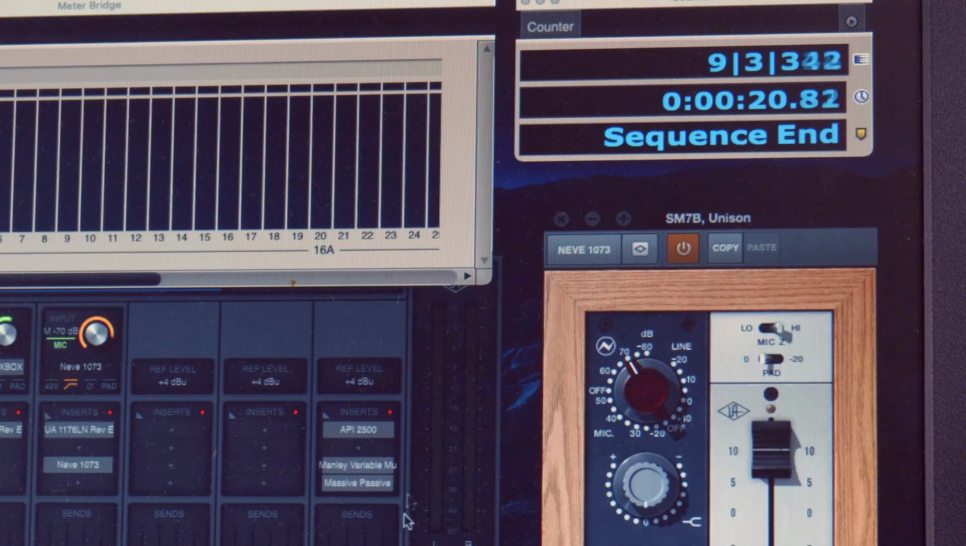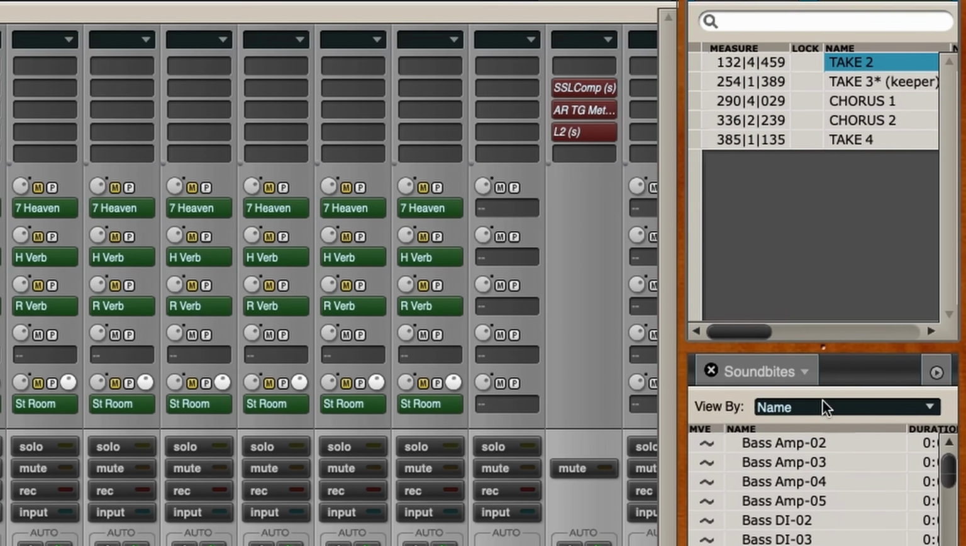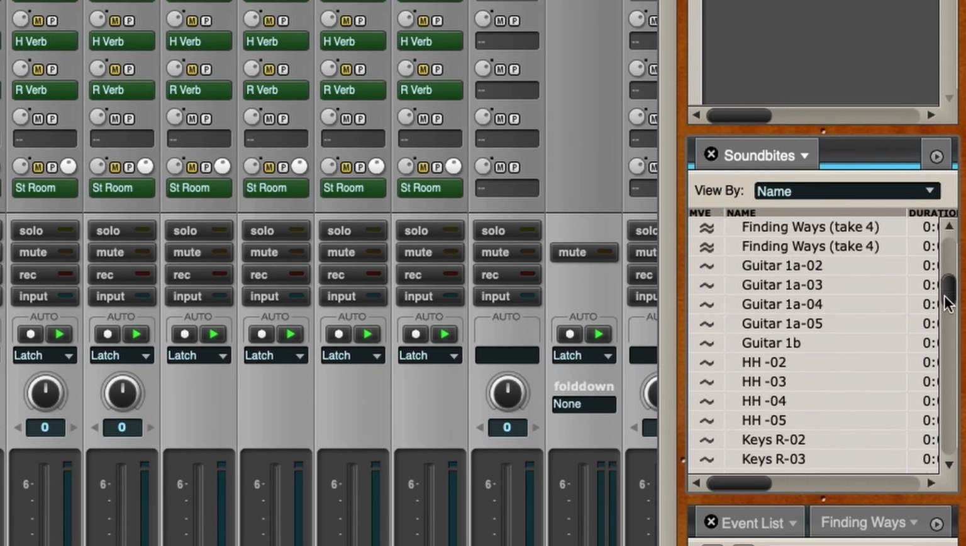You'll see it going with your time counter as well. So I recommend setting up a marker section here on the side. Here I've got my Soundbites list. It's just handy to have that right there.